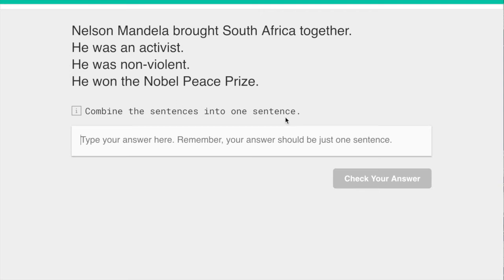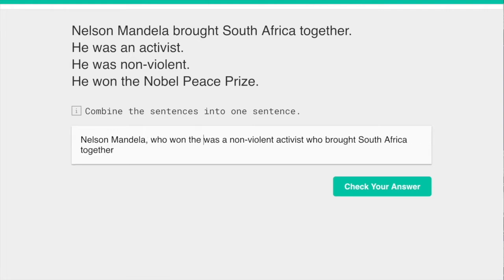So in this example, in Quill Connect, students are being asked to combine sentences. And so the strategy of combining these sentences into a single sentence involves feedback from the website itself. As the students type into the box and hit the check your answer button, the website will provide them with examples and prompts guiding them towards constructing a better sentence.